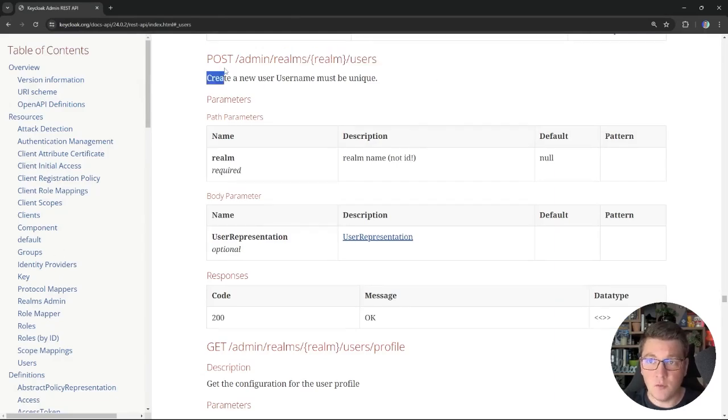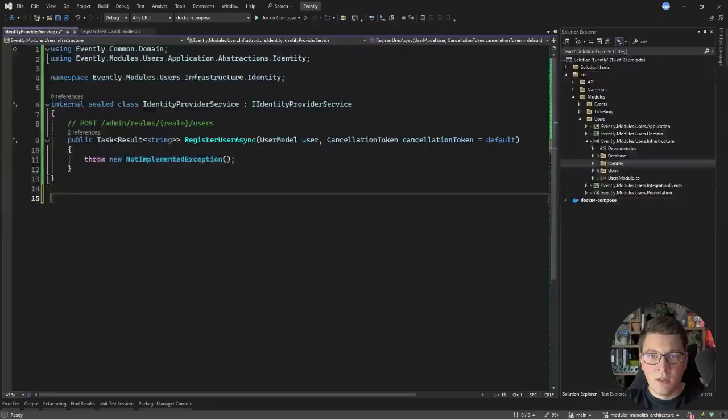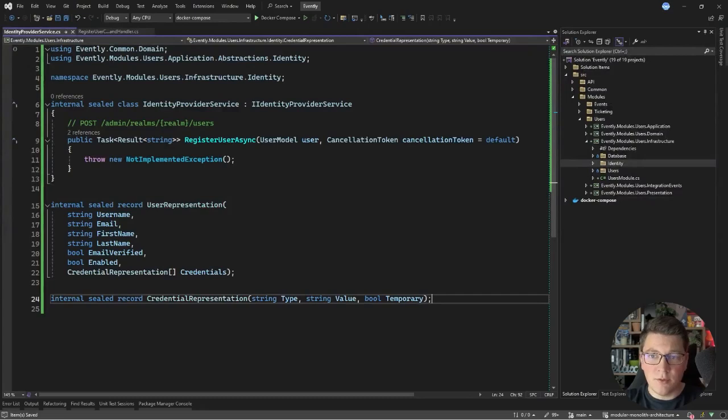I'm just going to walk you through the post endpoint that I just mentioned, which creates a new user, and the username specified must be unique. The required arguments are the realm inside of the route and the user representation object in the request body. You can check out the documentation of what the user representation object should hold, and I'm going to introduce a C# type in our backend code to represent this resource. So I'm going to add the user representation type and the credential representation that we will use to set the user's password when calling the Keycloak API.